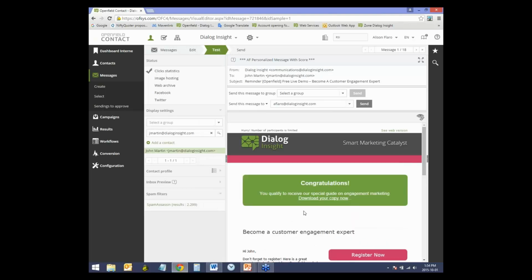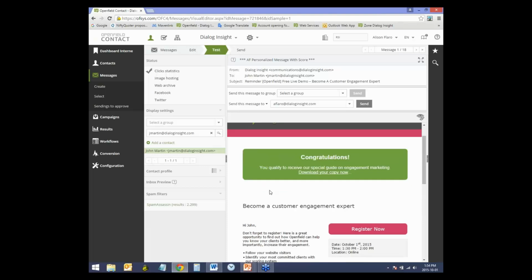So there we go. So now we see my extra content block that only is displayed to contacts that I know are more engaged. So it says, congratulations, you qualify to receive our special guide on engagement marketing. Download your copy now. So we're able to personalize a message based on the most engagement in this case.